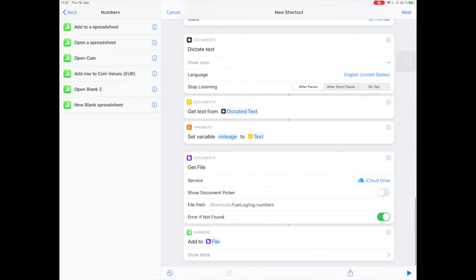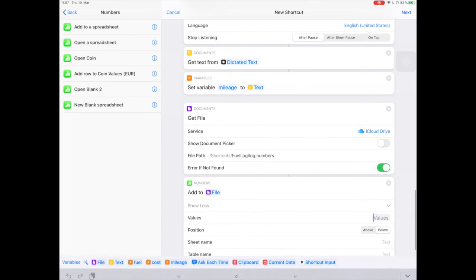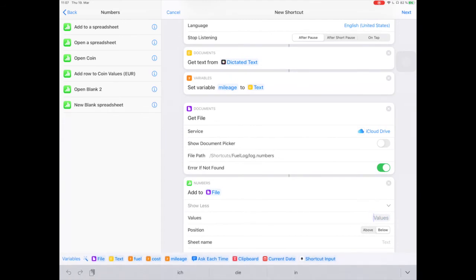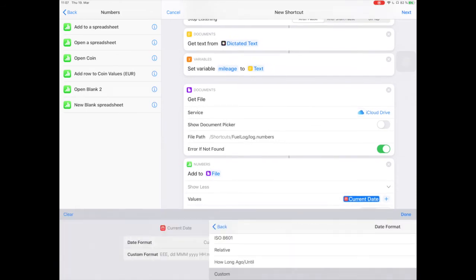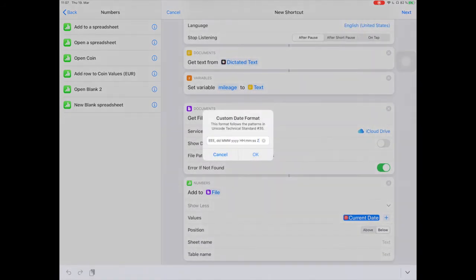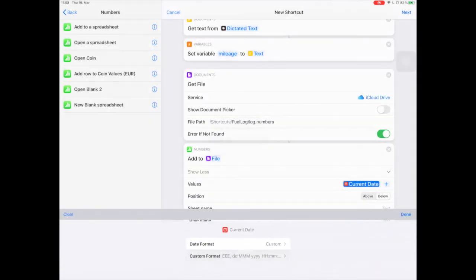And we're going to add to spreadsheet, and we're getting it from the file, and we're going to do this show more here, and this is where we do our values. So remember, we had fuel cost and mileage, I believe, were the cells. However, we also had the date field first. So I'm going to select the date, and I'm going to do a custom date format because it doesn't need to get all crazy with the date. I'm actually just going to put in the day, the month, the year, and we'll just do a little hyphen in there. So day, month, and year for the date.